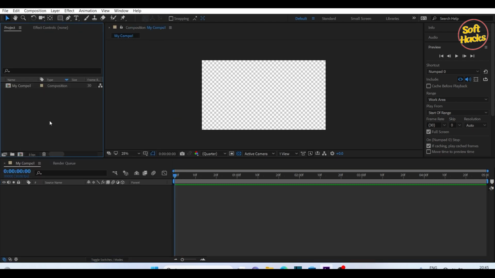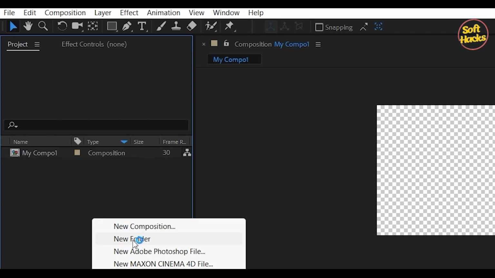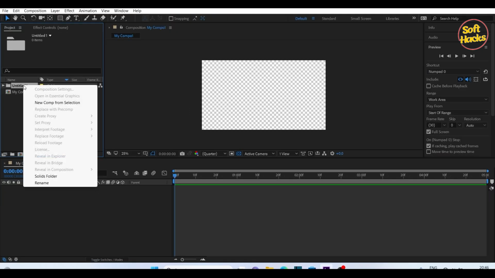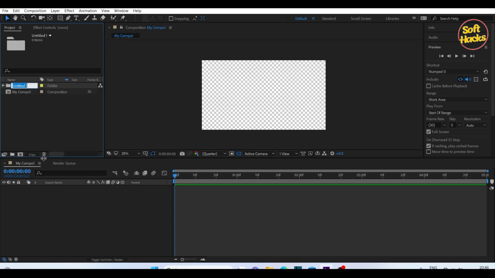Now let's create a new folder. So I right click over here and I select this new folder. Now I get this folder named Untitled. Then I select it and right click on it and I select this rename. My new name is Logos. Okay. Now I'm going to import some images.